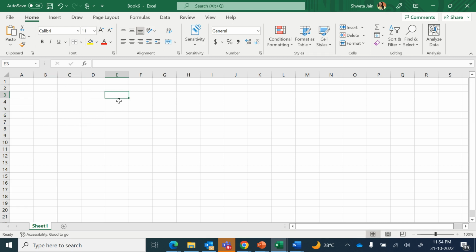So the name of a cell is determined by its column name and row number. E is the column and 4 is the row, so the cell name is E4. If I click here, this is column H and row 12, so the cell name is H12.